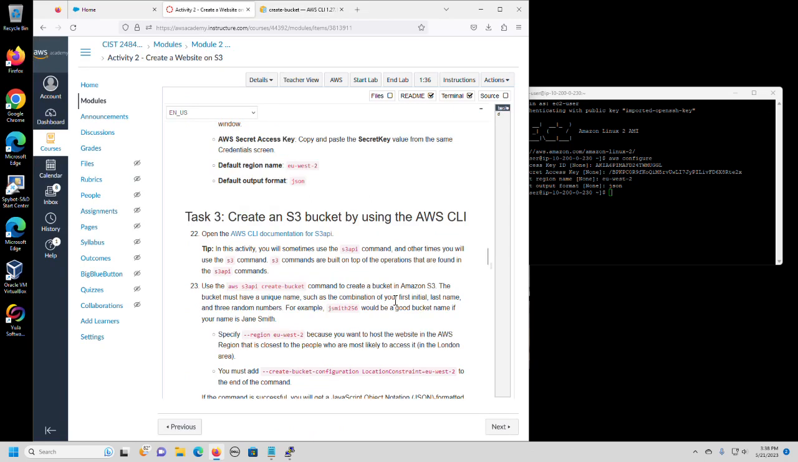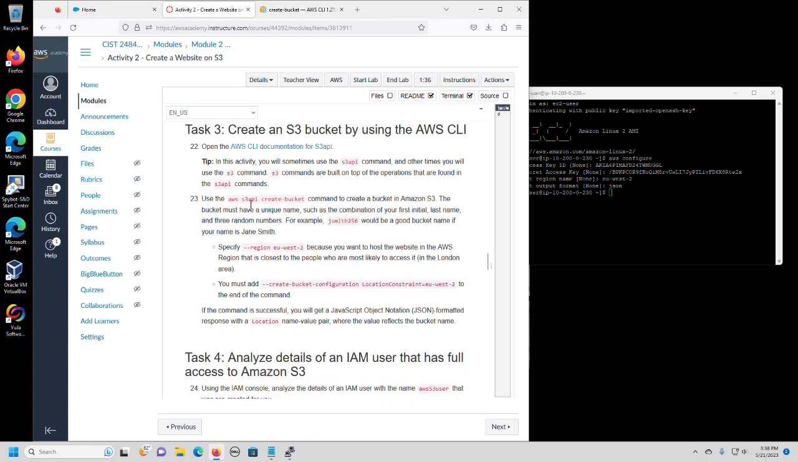And then if you look back at the instructions, it says use the AWS S3 API create-bucket command to create an Amazon S3 bucket. The bucket must have a unique name, a combination of your first initial, last name, and 3 random numbers. And then specify --region eu-west-2, because you want to host a website in the AWS region that is closest to the people you're most likely to access. London in this case. And you must add the create-bucket-configuration LocationConstraint=eu-west-2 to the end of the command.